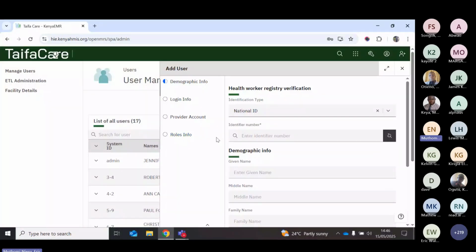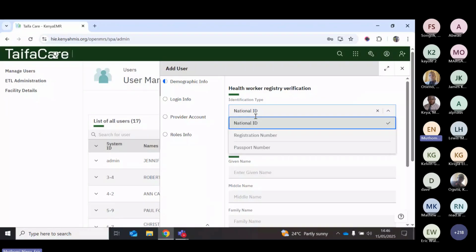facility level, most of the healthcare workers need to have been registered with the various regulatory bodies, and they are given the licenses. So what the guidance is, we can be able to choose the identification type that we would want to use. Do you want to use your ID number to be able to create this user? Do you want to get the registration number? And this is the registration number that is given by your various bodies. Or do you want to use passport number?